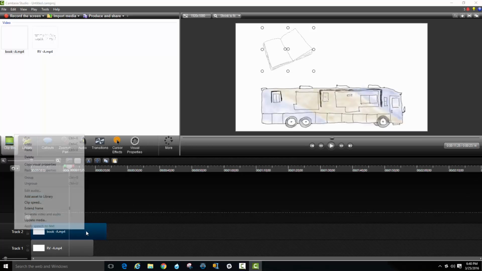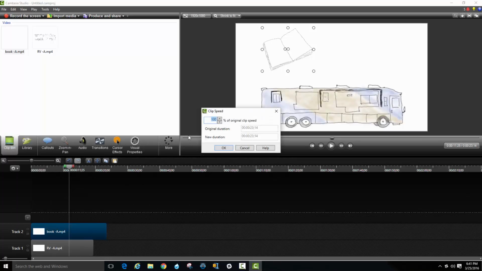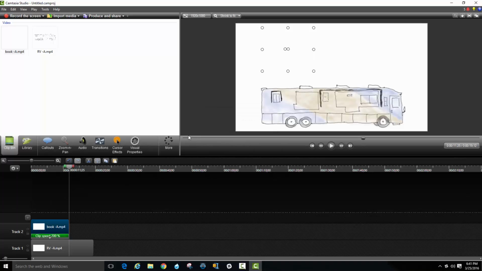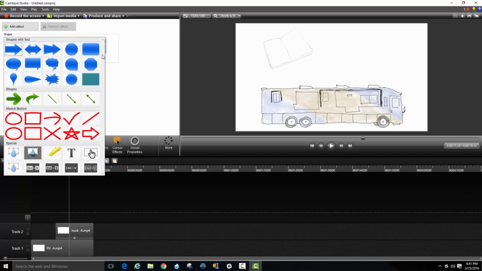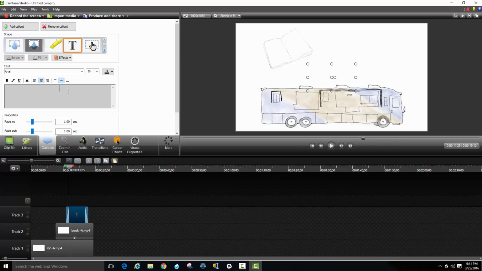So what I can do is speed the book up a little bit. Let's just go to 200%, because a book is not that neat of a drawing. The RV is pretty cool, so we're going to put that like that. And then let's say I just want to add some text. I'm going to go in here and add some text, and I'm going to say, I don't know, driving an RV is as easy as reading a book.